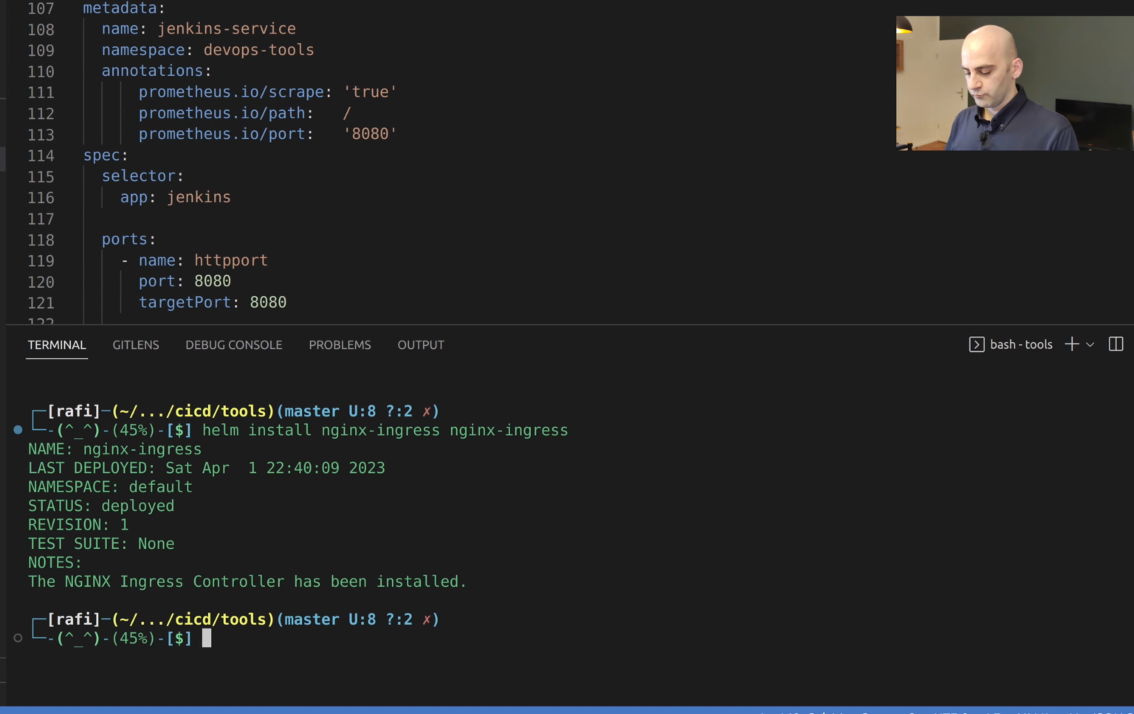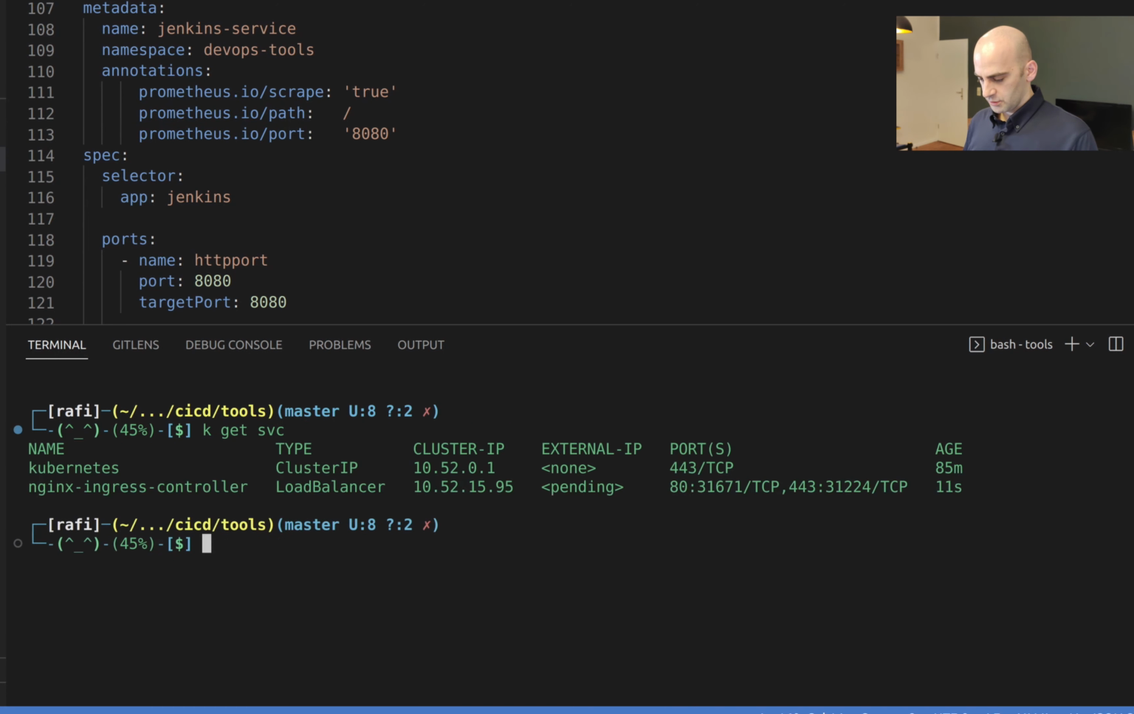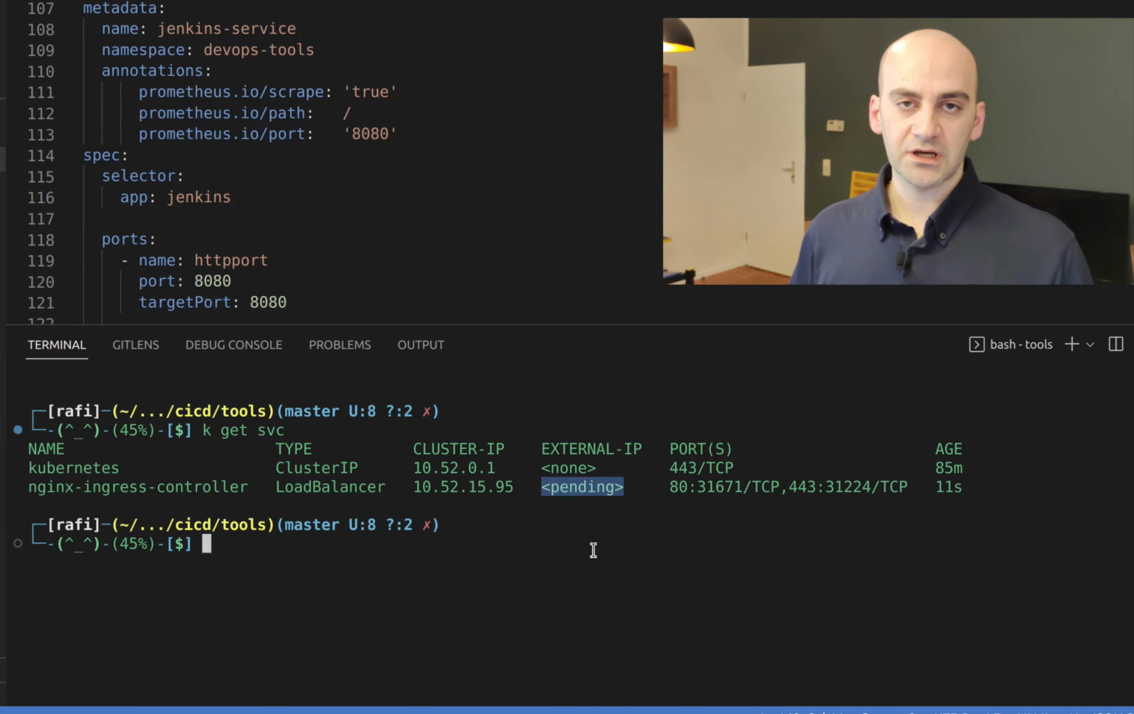Boom. Now we have the ingress controller deployed in our cluster. Let's see. As you can see, there is a service for the ingress controller here with the type of load balancer, and it's pending for external IP. We need this IP, right?